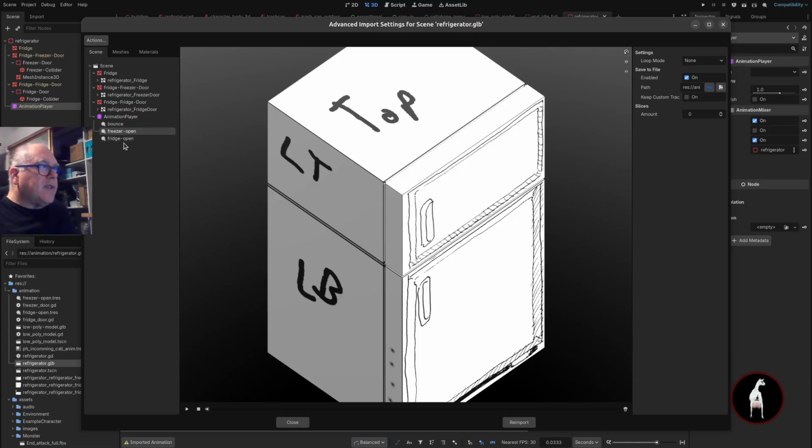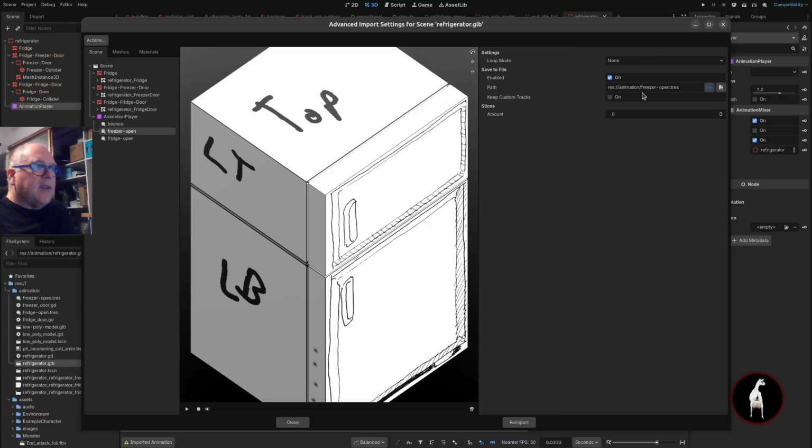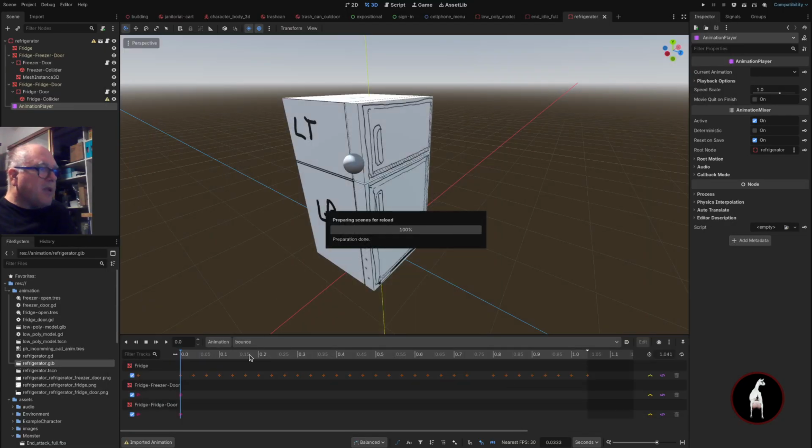So the freezer door and our freezer open and fridge open, what I've done is I've said save to file, and I've gone in here and I've given it a file path, which is just animation freezer open.tres, and for the fridge it's animation/fridge open.tres. And these resource files, basically what they're doing is they're saving out the animations outside of the import. I can't necessarily delete that, so I'm just going to say re-import.